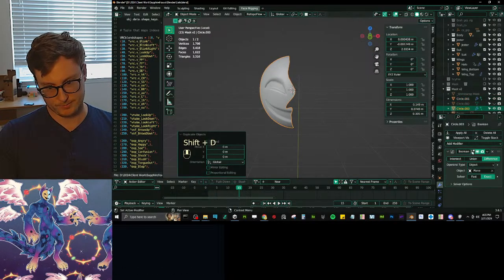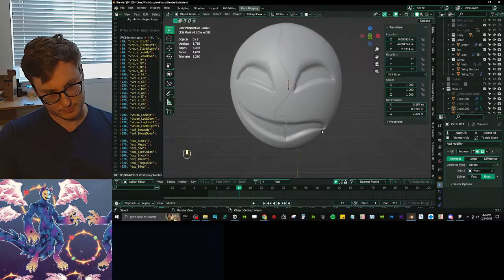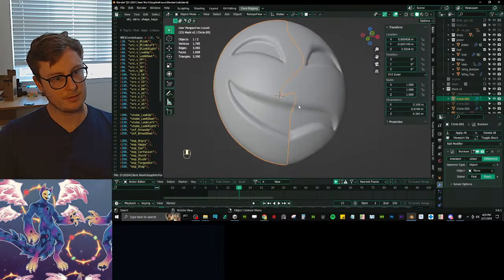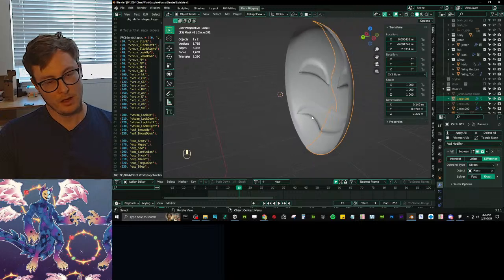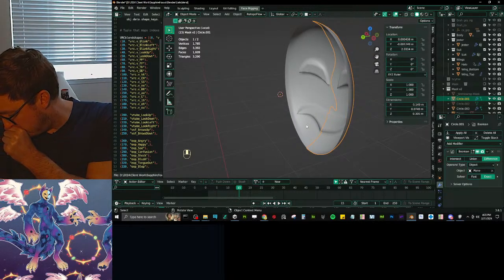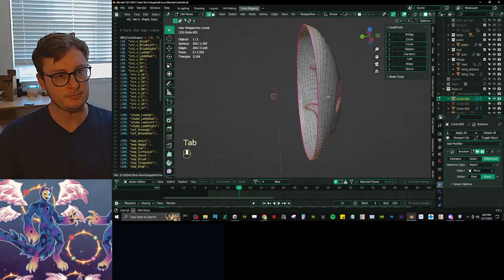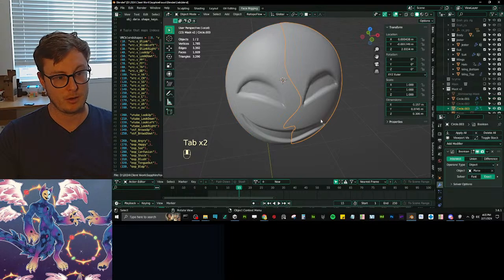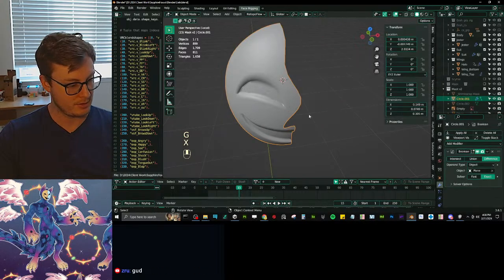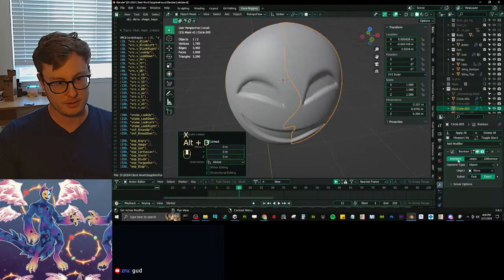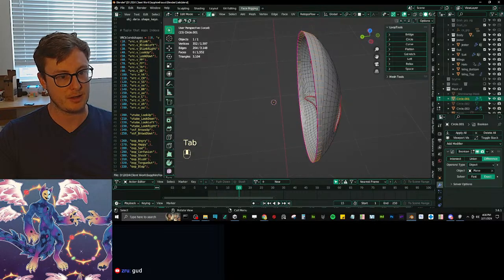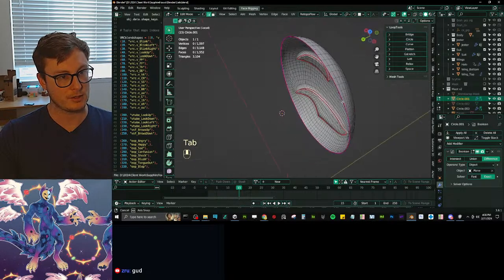So we can duplicate this one, switch it to intersect. Now we have the two halves. Yay. Excuse me. And what we can really do is do Alt D to duplicate, so that way they actually are sharing the same data. And I can cheat.